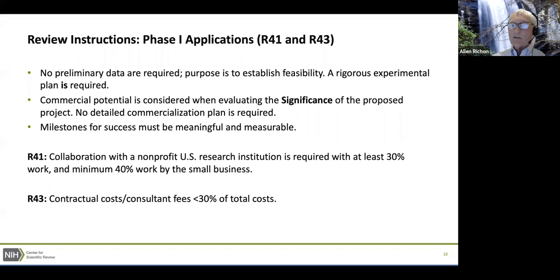R41s are STTRs, R43s are SBIRs. What we're looking at is the fact that you're not required to submit preliminary data. The purpose of the project is to establish feasibility, and we need a rigorous experimental plan. Now, if you provide preliminary data, that's open to discussion, interpretation, and evaluation. Commercialization, commercial potential, as I've said, is part of the significance, milestones, and so on.